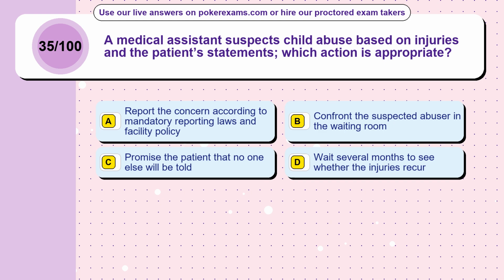Question 35. A medical assistant suspects child abuse based on injuries and the patient's statements. Which action is appropriate? Option A, report the concern according to mandatory reporting laws and facility policy. Option B, confront the suspected abuser in the waiting room. Option C, promise the patient that no one else will be told. Option D, wait several months to see whether the injuries recur.